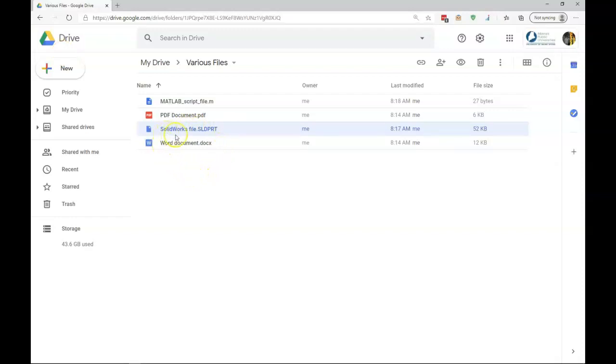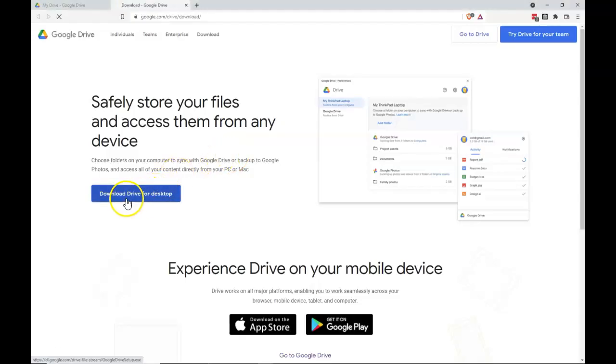If I want to be able to work on these files in their native programs such as Word or SOLIDWORKS or even MATLAB, I would need to download these files, work on them, save them, and then re-upload them. By using Google Drive's desktop client, that eliminates that download-upload process. It's done automatically instead. I'm going to come to Settings, Get Drive for Desktop. We'll click Download Drive for Desktop.